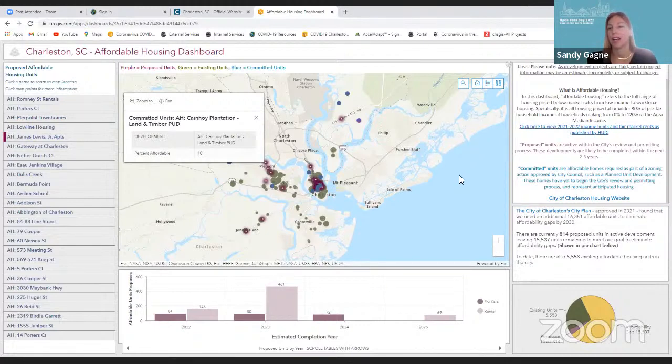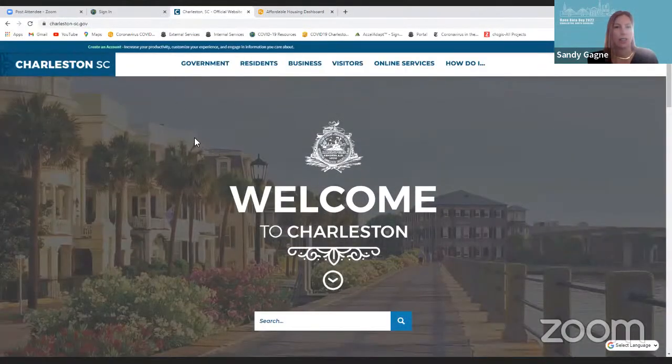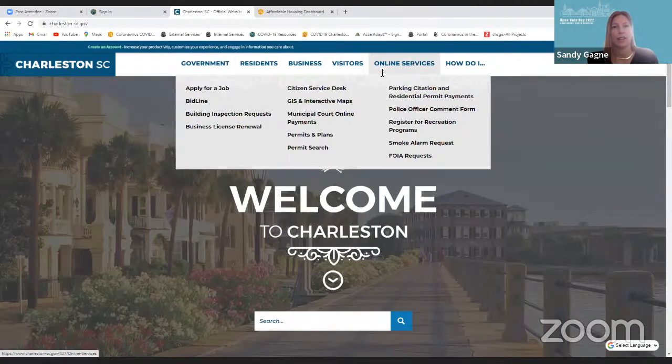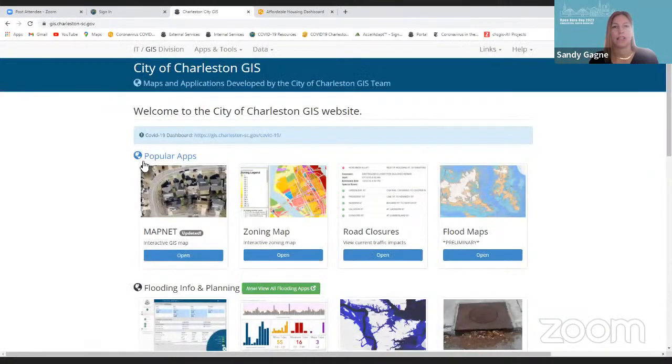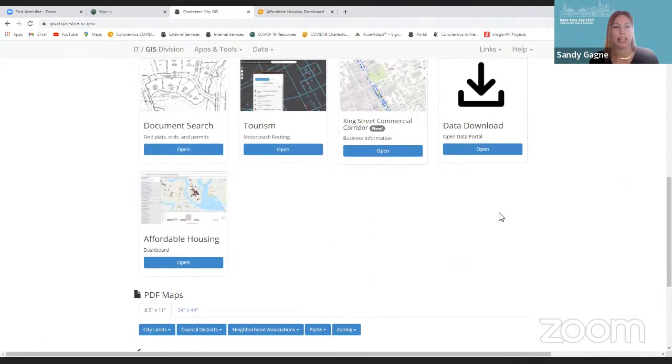what's going on. And let me show you real quickly where you can find this. So this is the main city website. The quickest way to get to it is to go to the online services, and then you'll see the interactive maps section, GIS and interactive maps. If you come here, you'll see all of our maps, which I think you'll see a little bit more from Robert soon, but we have just added the new affordable housing dashboard here. So you can get to it from this maps, GIS and interactive maps page.